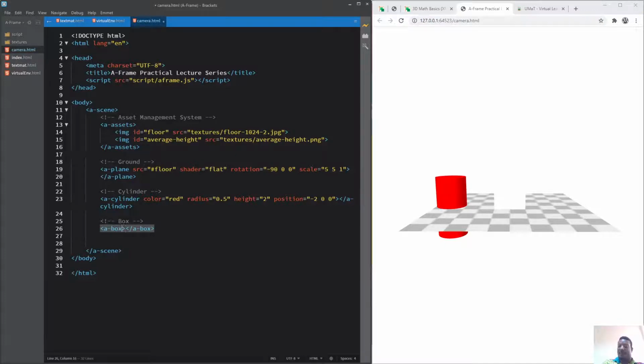And that as well, we can give it a color. Let's give it some components. You can see the box is here by default. It comes with white and 1 dimension. So let's give it a color of, let's say, blue. I think blue is fine. You can see we have the box with a blue color.